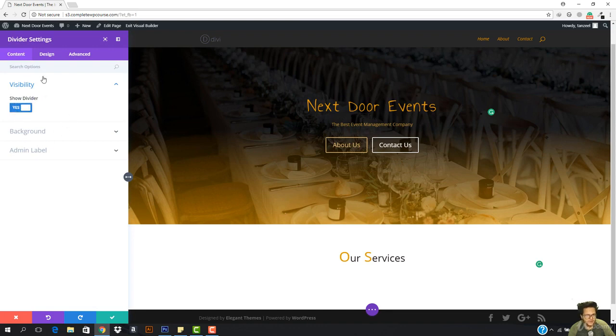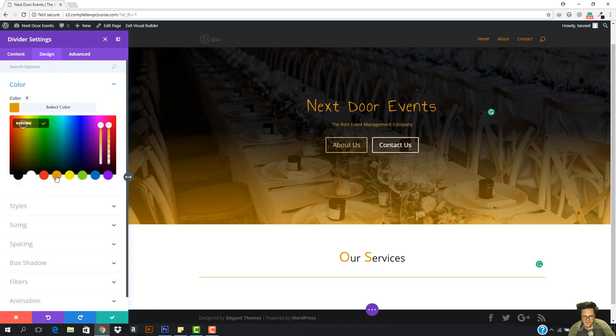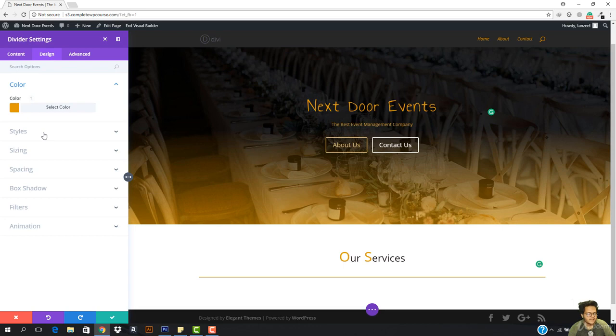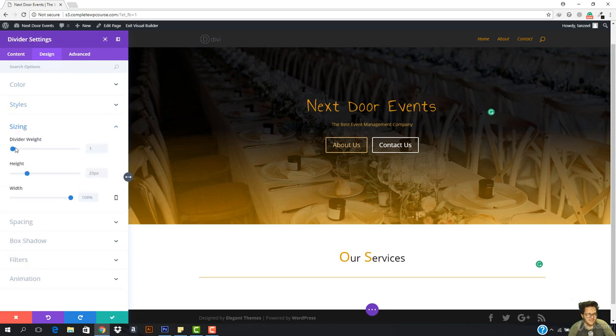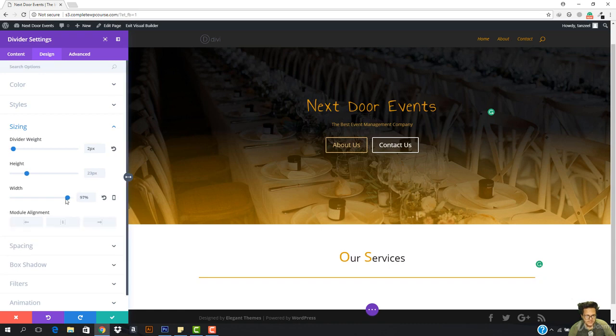I'm gonna hit show divider, and I'm gonna go to the design right here. I'm gonna go to the color. So I'm gonna select the color, and it should be this golden color. Then I have to go to the style right here. I'm gonna select the solid color. I'm gonna go to the divider position, so it should be top. I'm gonna go to the sizing, and divider weight should be I think 2 pixel. And then I'm gonna decrease the width. I'm gonna align it to center, and I'm gonna decrease it. So you can see how this is looking. Okay, cool.